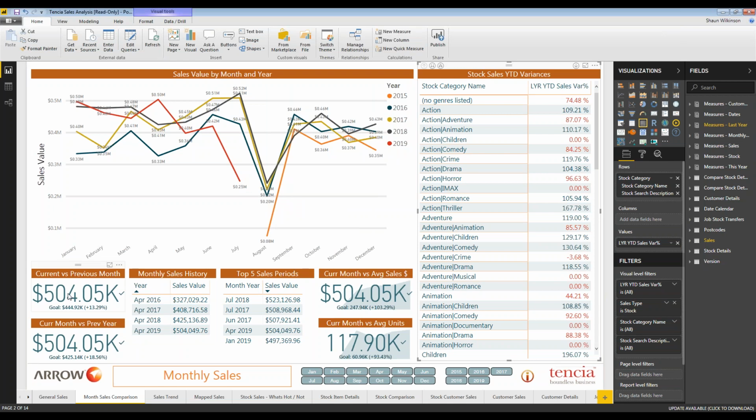And we can see the current month sales against the previous month sales, the current month sales against the same month in the previous year, and then we get a monthly sales history. So we're in April now. I haven't made any selections. So we're actually in April. We see that in April, we're actually well up on all the previous Aprils. So, big tick there. We're performing well.